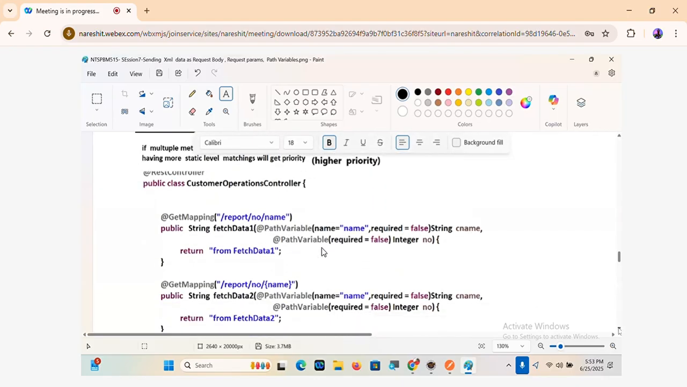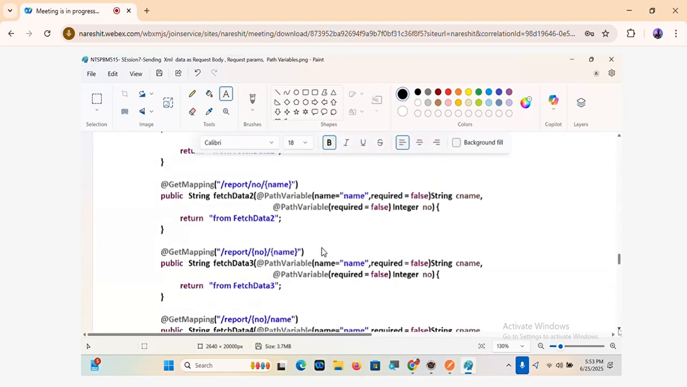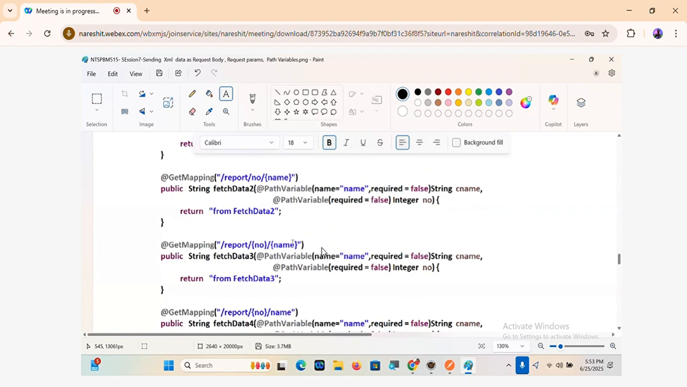Next one. /report/NO/{name}. Name is the key. Two static, one dynamic. Next, /report/{NO}/{name}: one static, two dynamic. Then another one: two static, one dynamic in the middle.